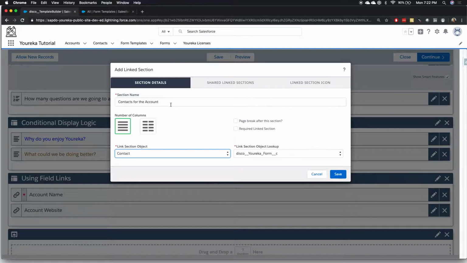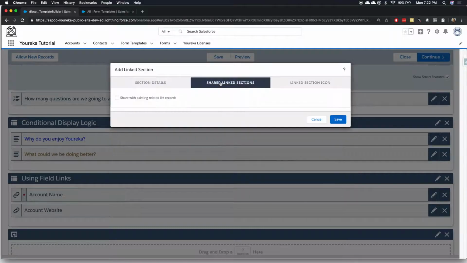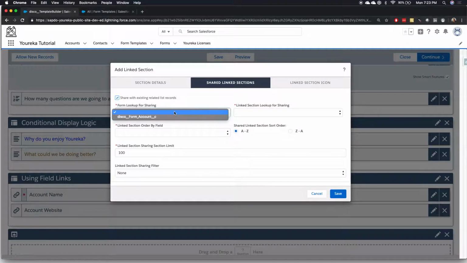So at this point, we're able to add many different contacts, and we'll build this out here in a moment. But the other feature that's important for you to understand is what we call shared link sections. And this is what's going to pre-populate the form, if that's what you want, with the existing contacts from this particular account. So I'm going to check this to be true, and I'm going to pick which account I want the contacts to pre-populate from.